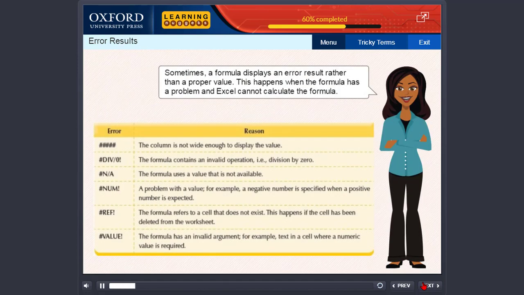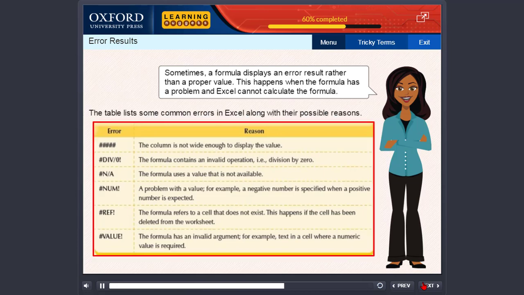Sometimes, a formula displays an error result rather than a proper value. This happens when the formula has a problem and Excel cannot calculate the formula. The table lists some common errors in Excel along with their possible reasons.